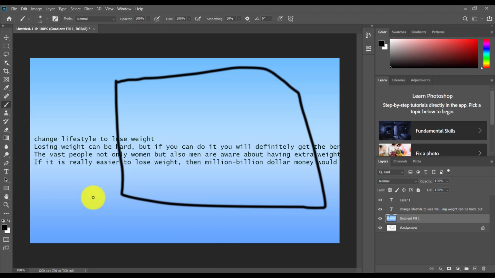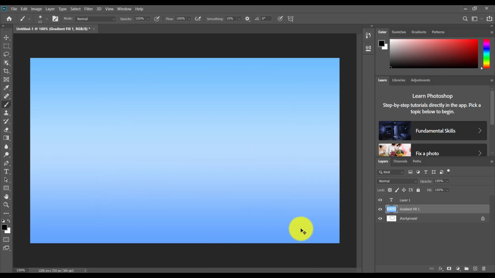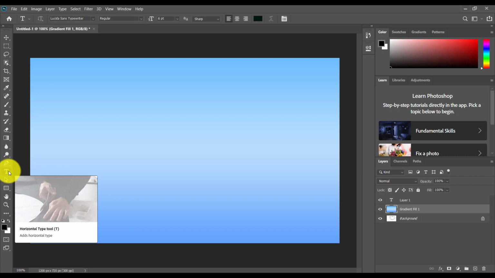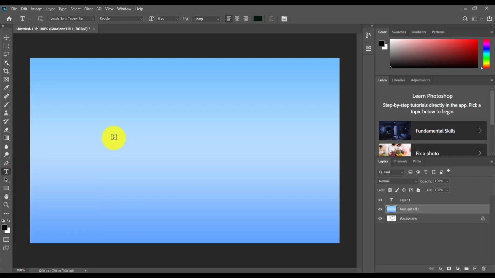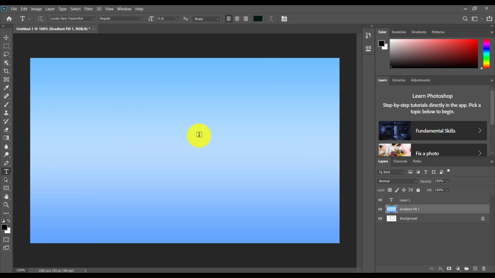So have you guys ever felt these kinds of problems? There's a solution, obviously. Let's just delete this and deselect everything. So let's come to the text tool, or you may use the keyboard shortcut T to go to the text tool. Then hold the Shift button and drag the mouse like this. Suppose this borderline is okay for me.